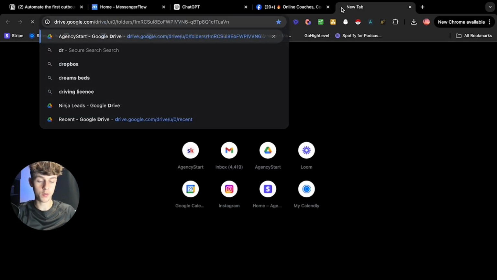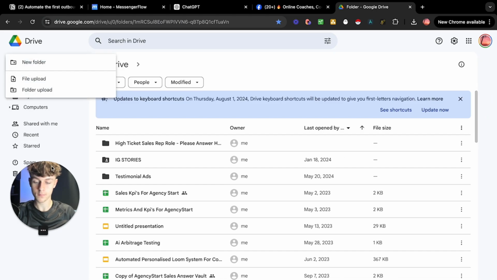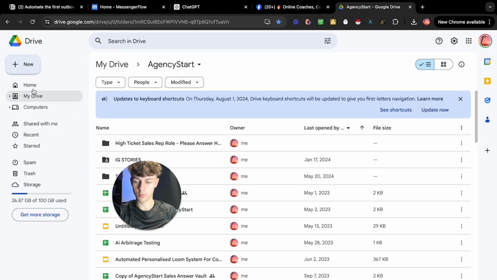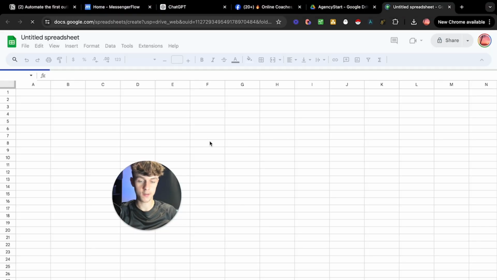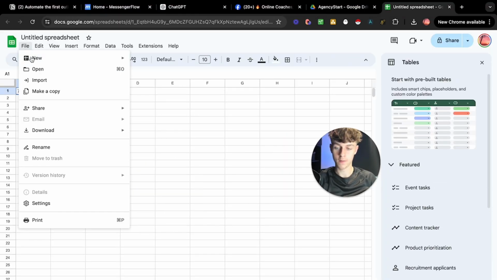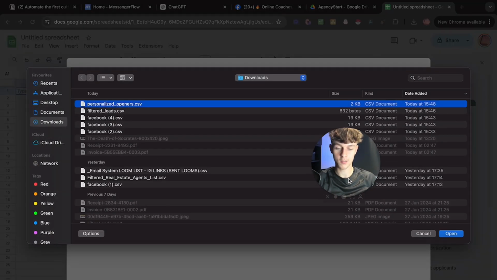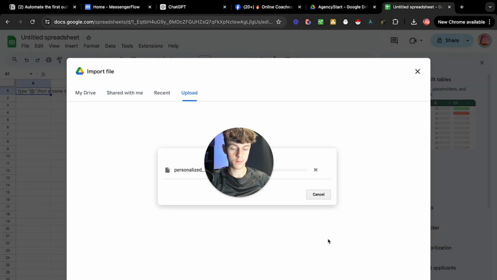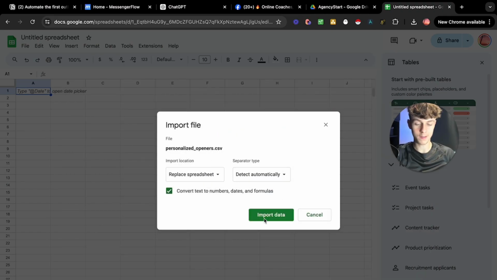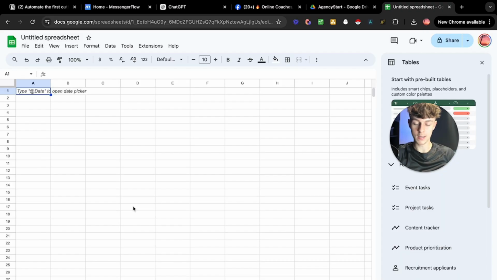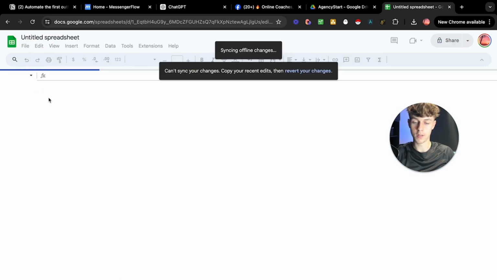So let's open Google Sheets, right? Let's simply go to Google Sheets. If we just click on this, we want to import the filtered leads that we have downloaded. So if we go here, click Browse, Personalized Openers, and then just click Open, it should, on paper, give us everything that we want inside here. Let's just call this Facebook Outbound while it's loading. Give it a second to load. We might have to refresh it.